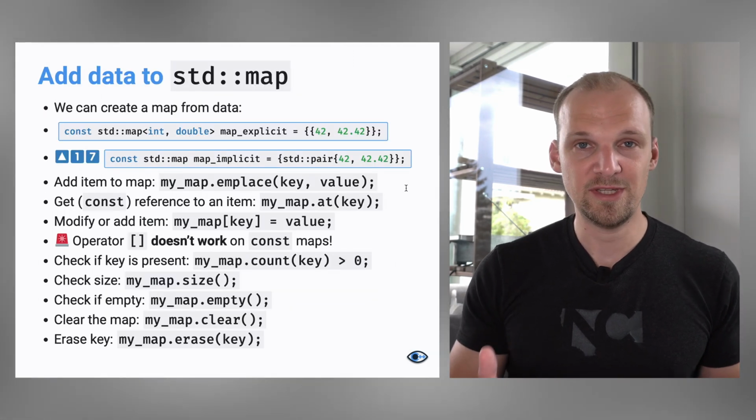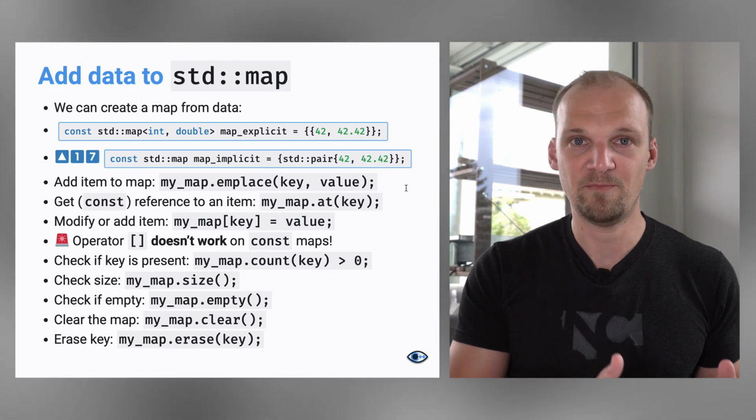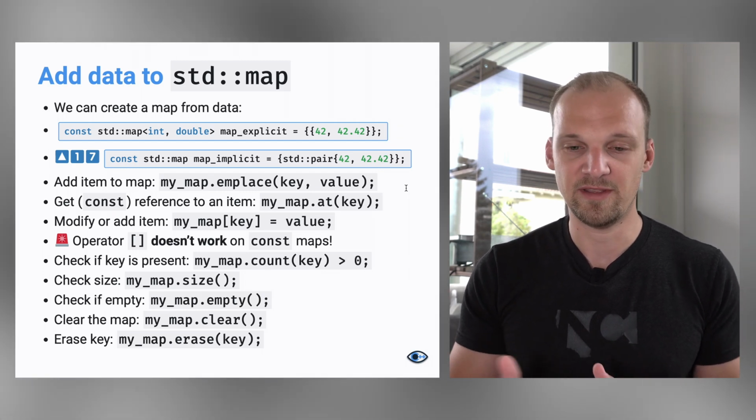Now, to create a map, you need to declare a variable of type map. You need to provide these types, and then you can provide the values.